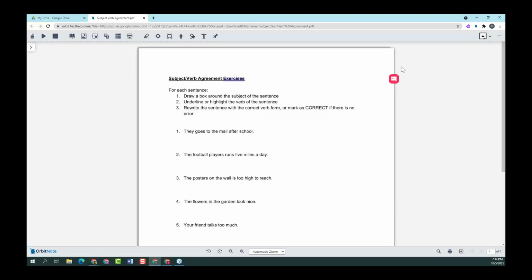So I could add a voice note with my own personal touch to the instructions that are already included in this document. So I'm going to use the voice note tool, and let's see, we'll say, for number 1, use the shapes tool to draw the box. For number 2, you could either use the freehand draw or the highlighters. And for number 3, use the text tool. So maybe I want to give my students a little more guidance. I can click comment, and that's going to add that comment right into Orbit Note as a voice note.